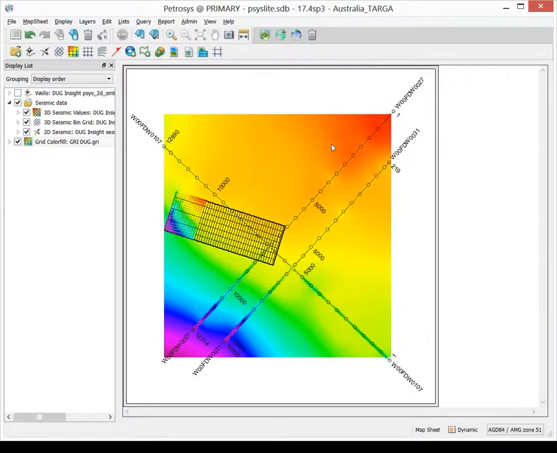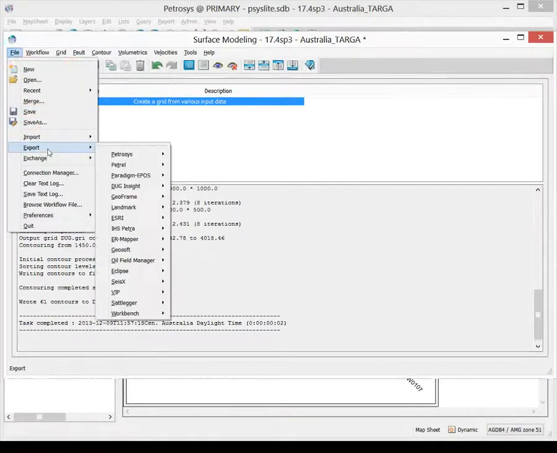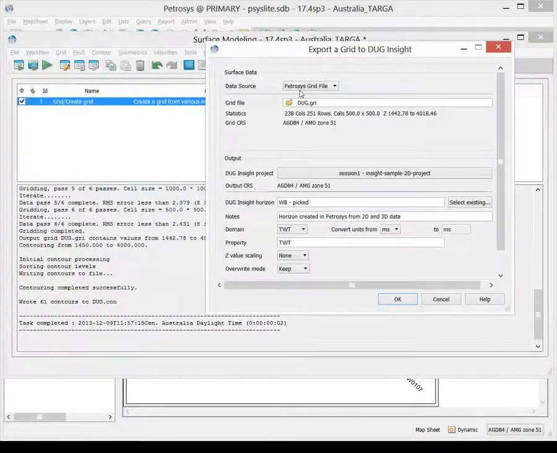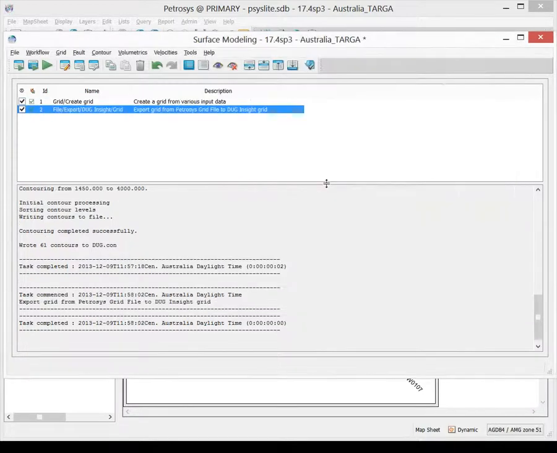And the last thing I want to show you in the surface modelling module is the ability to write that grid back to your Doug project. So if I go File, Export, Doug Insight Grid, you can see I can select that grid that we've just created, and I could write that back to my Doug project. So in this case, the sample 3D, I can give it some notes, the domain, etc., and then I would be able to write that grid back to my Doug project. And just in that time, it's done that already.